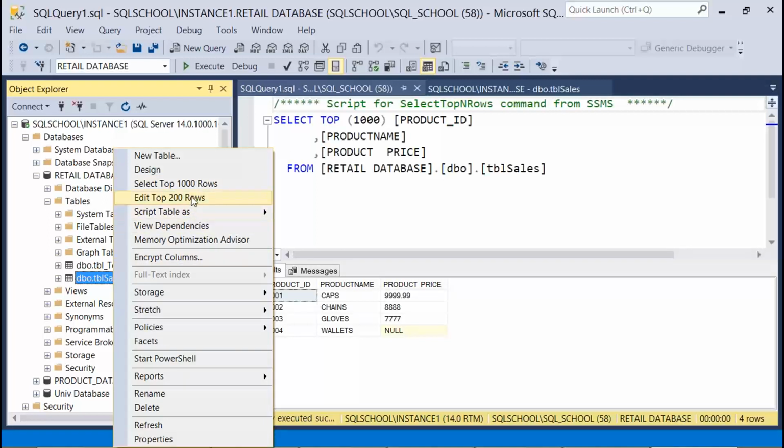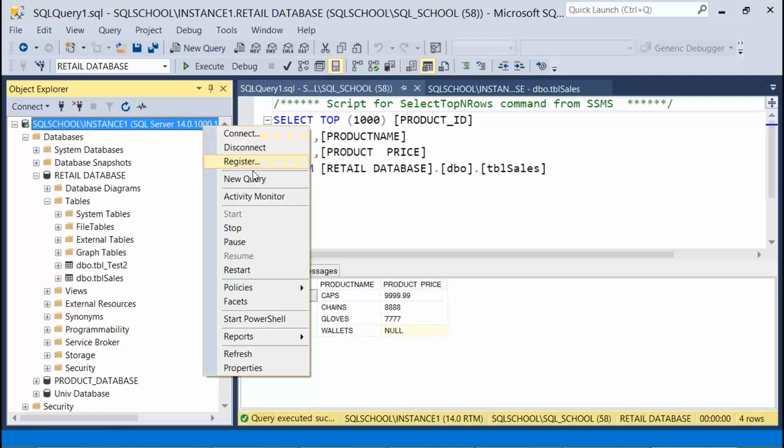So first 200 rows edit, now 1000 rows report. The main problem with the user interface: only 200 rows we can edit. Edit means insert, update, delete. And only 1000 rows we can report. We can make them visible to the end user. To address these problems, we have a nice solution, SQL.